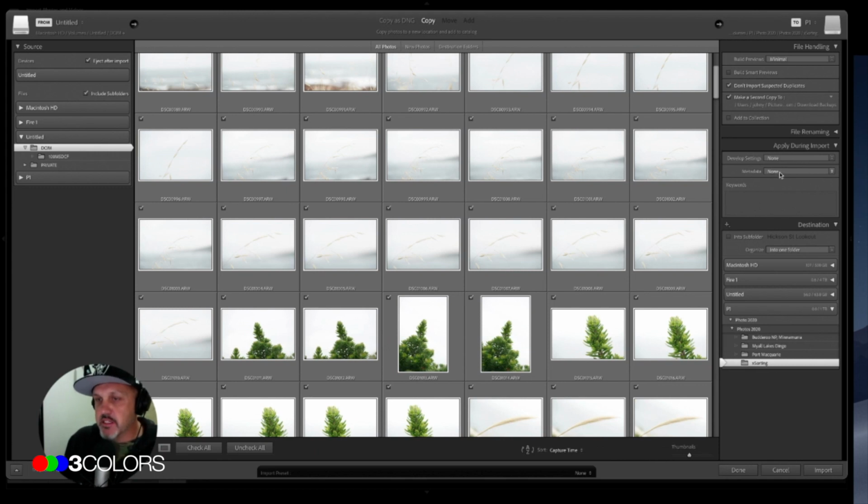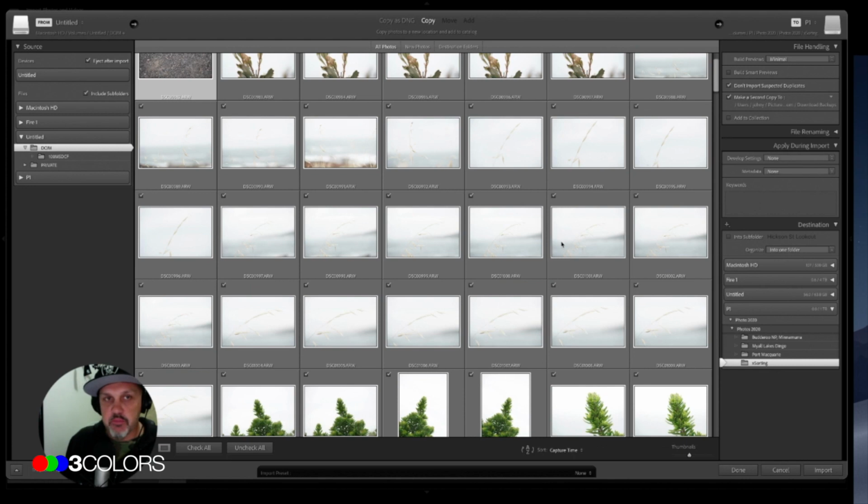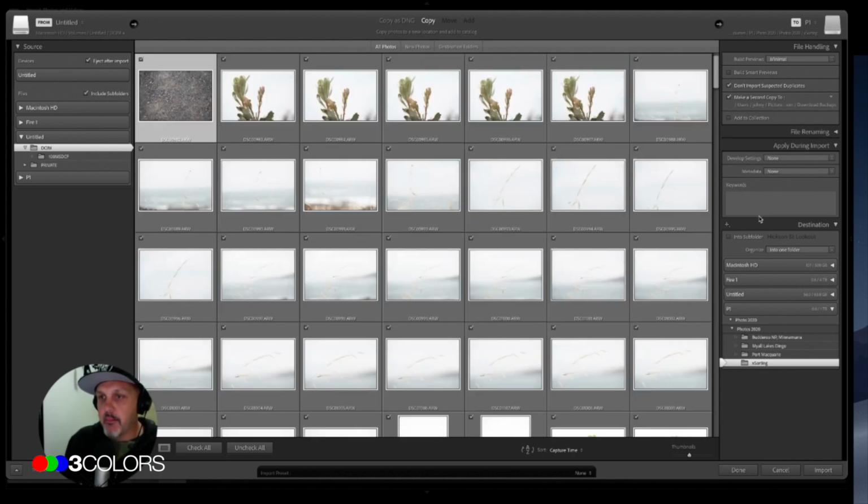I don't usually change much of the metadata, but you can certainly add keywords at this point, and keywords are a great way to find photos. If you've got a really large catalog, you can search for those keywords. For these I might put high key, I might put beach, I might put flora. Some of those keywords would help me search for these photos again in the future, and that keyword box there can be really handy for sure.